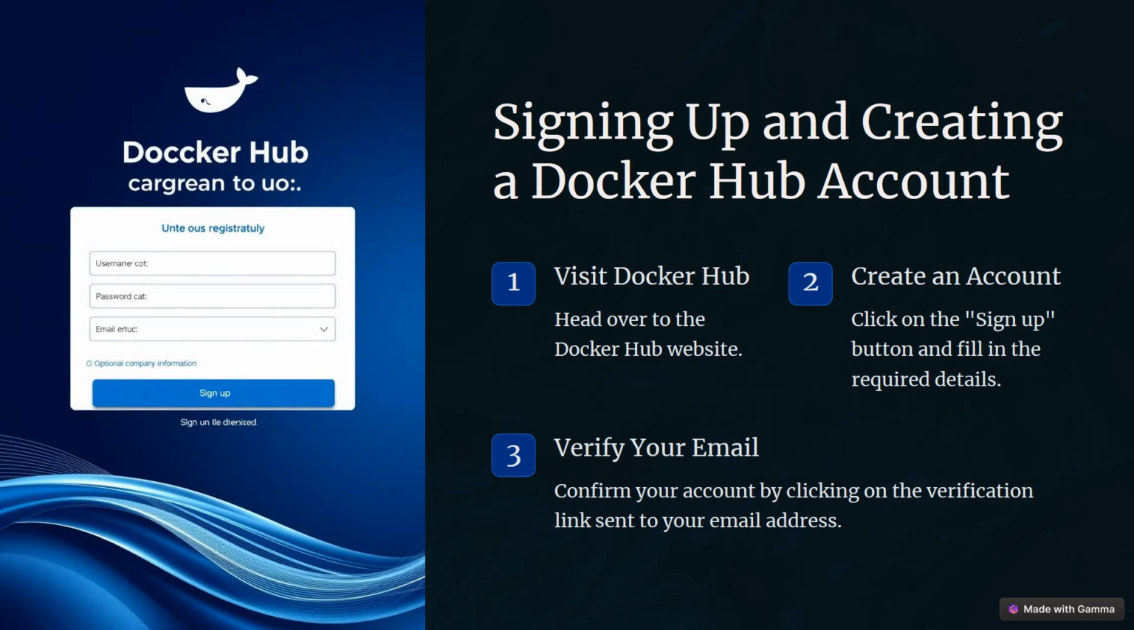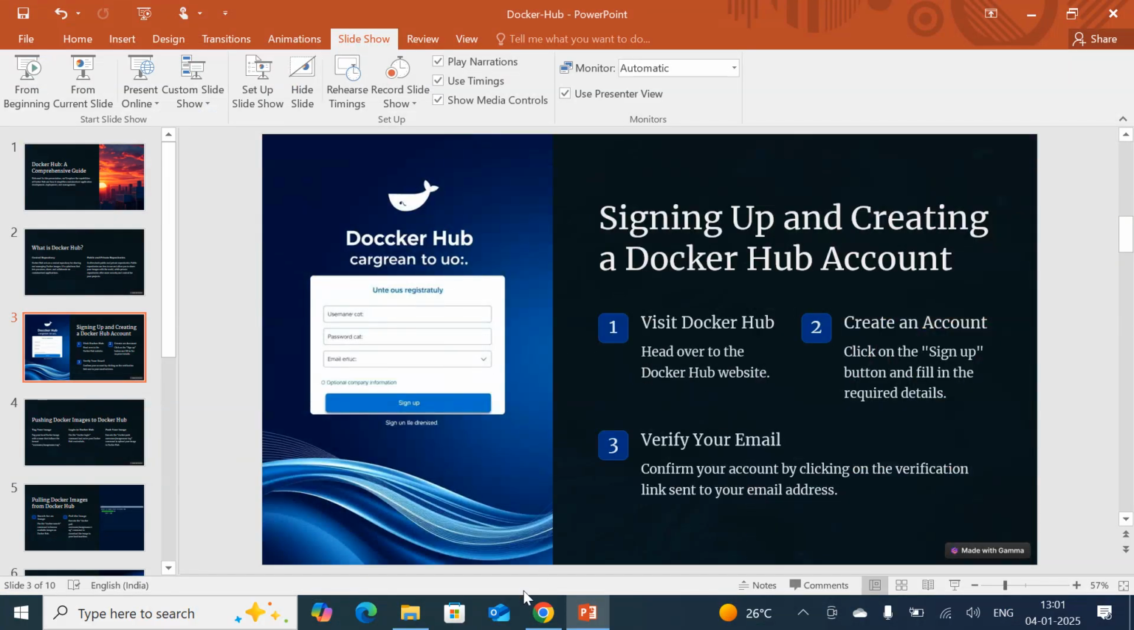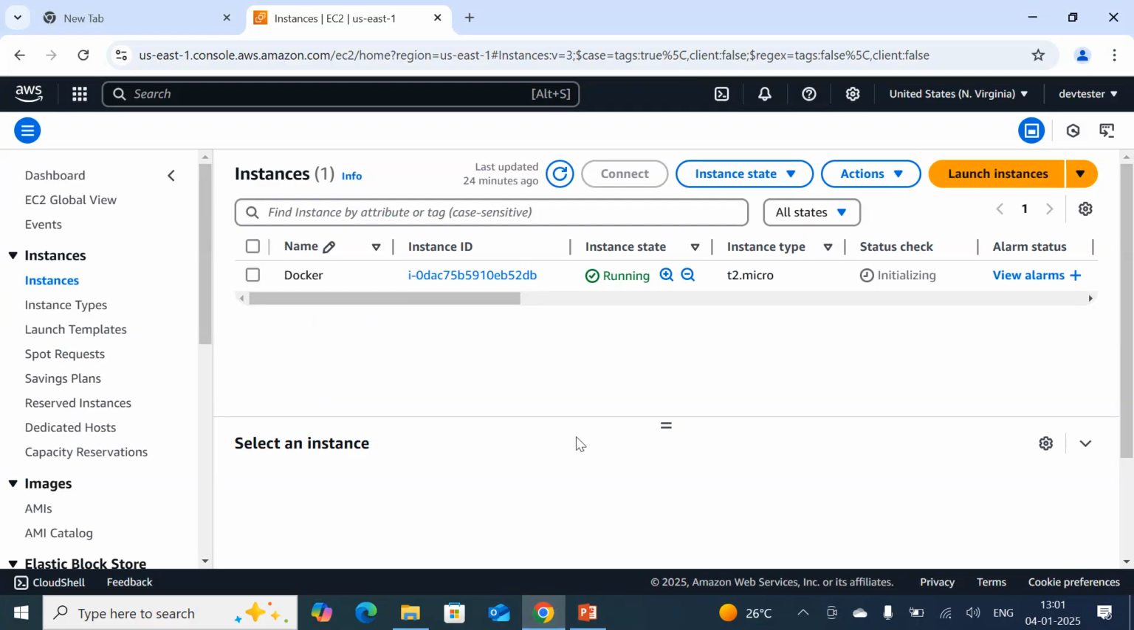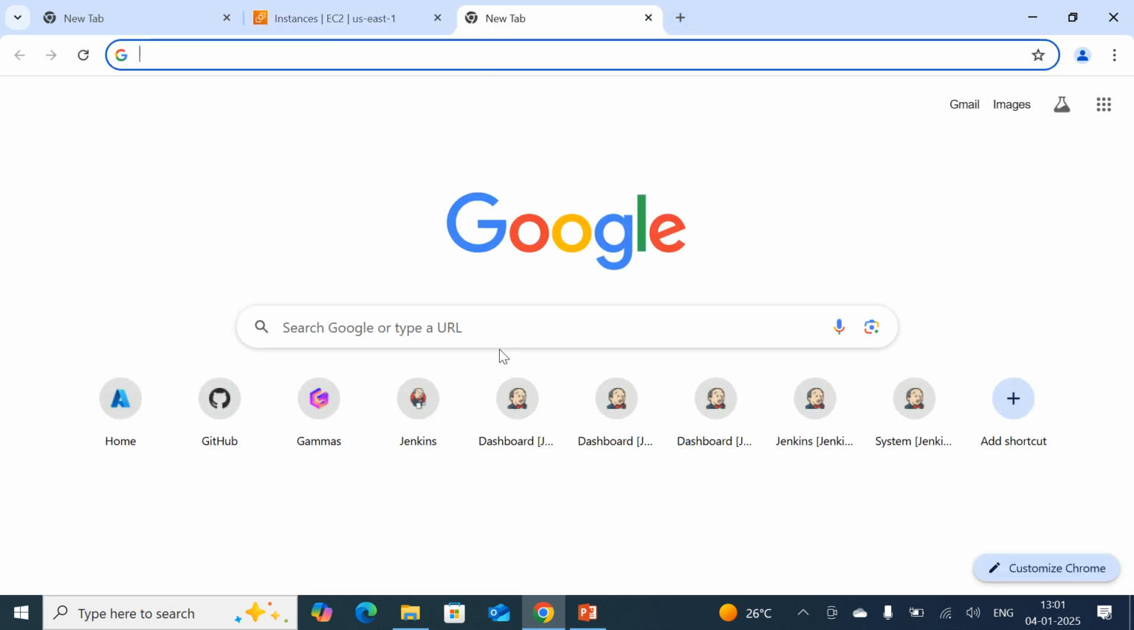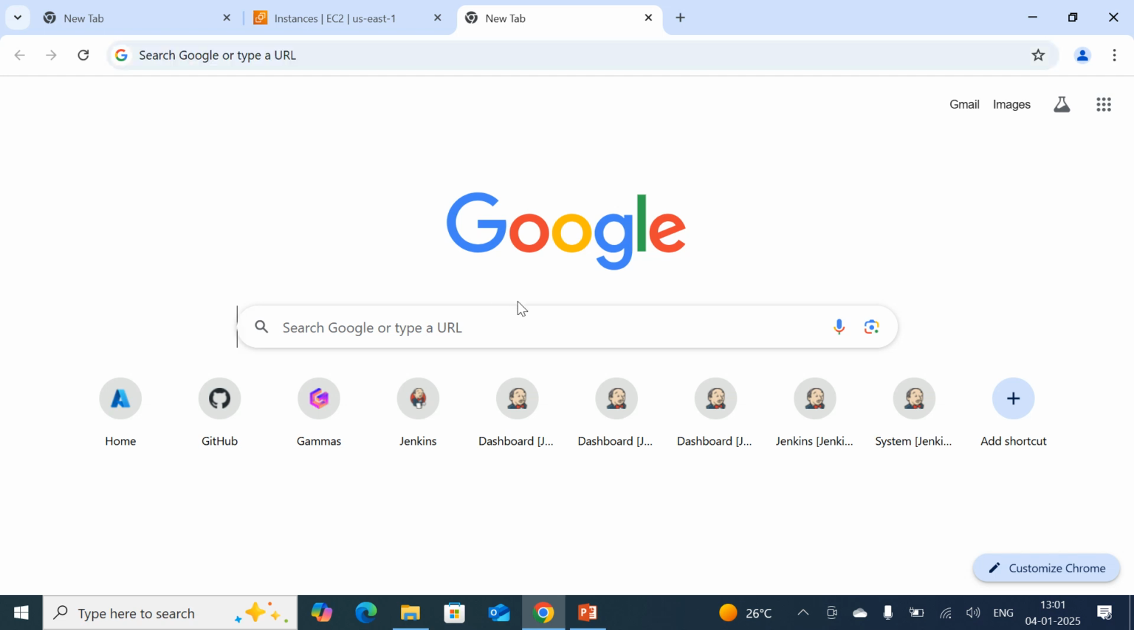How we can be able to create our account in the Docker Hub, everything we are going to discuss in a practical way. I'm going to log on into the AWS console. At the same time, first of all, I'm going to create a Docker Hub account. Suppose assume you don't have any Docker Hub account in order to store your images. First of all, we need to create some account now.